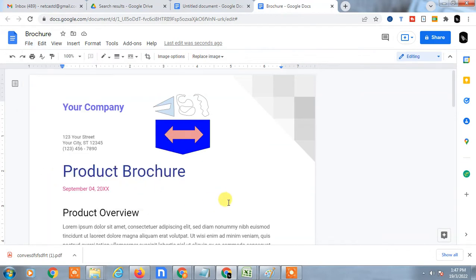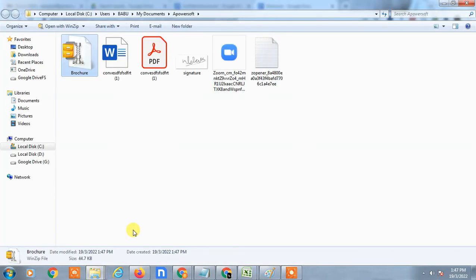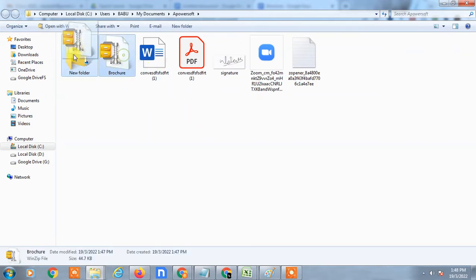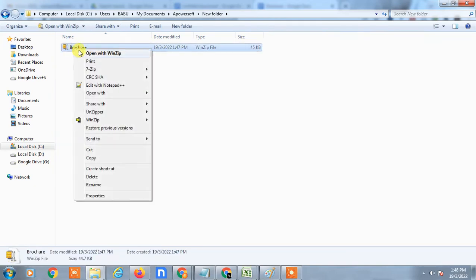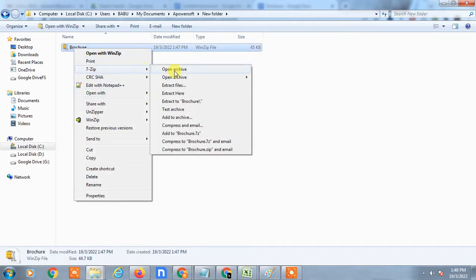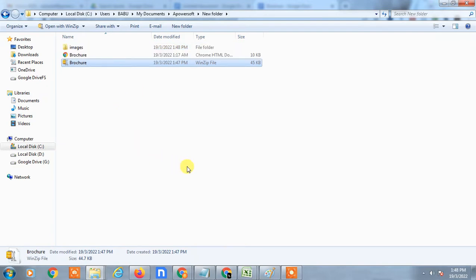Okay, so yeah, it is downloaded now. Just click on or go to the folder where you have downloaded. Now just right click on it. I create a new folder to show you properly and just move it into it. And now just right click on it and unzip, or you can extract this file here. So this file will be extracted.